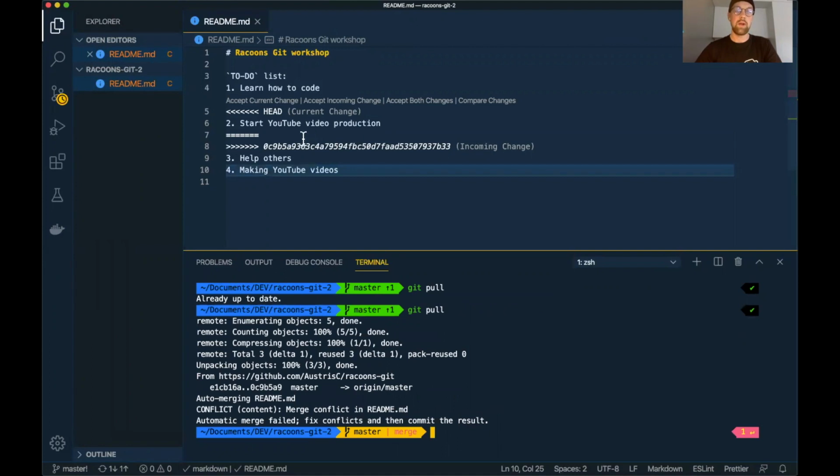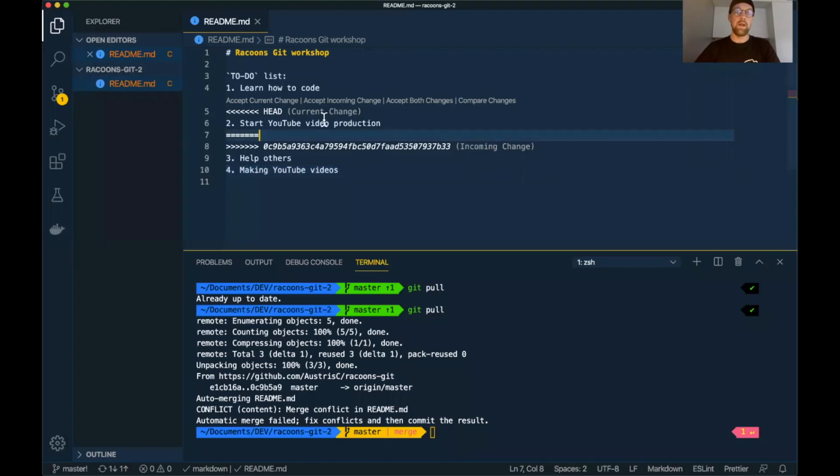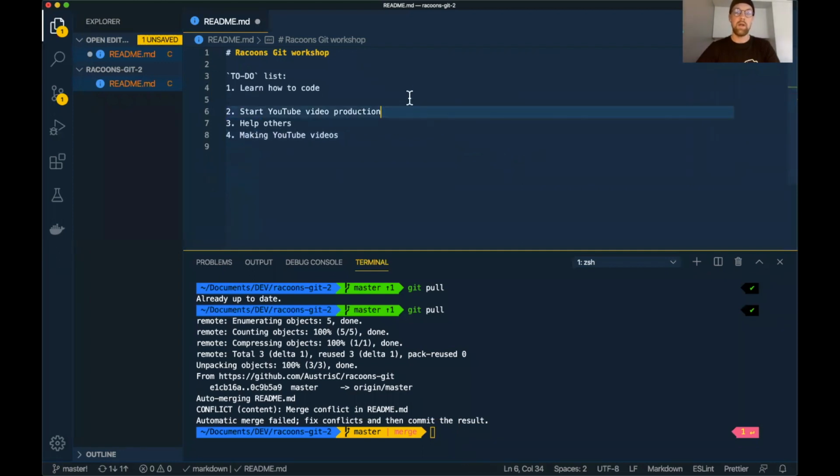How conflicts work is you have a head, and in between the head and these multiple equal signs, you have the changes that you have made. And between the equal signs and this ID of the merge request, you have the incoming changes from the server. And you basically have to choose which one to stick with. So let's say I'm just going to stick with the video production. So I'm going to delete this one right here, and these lines right here.